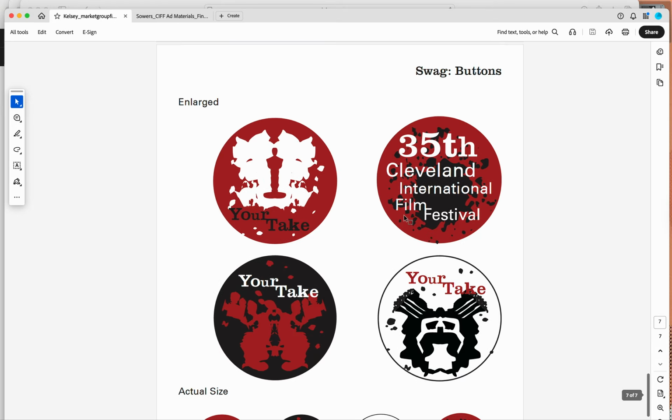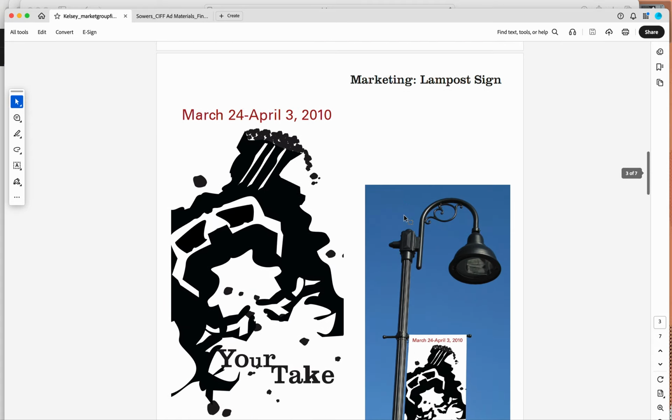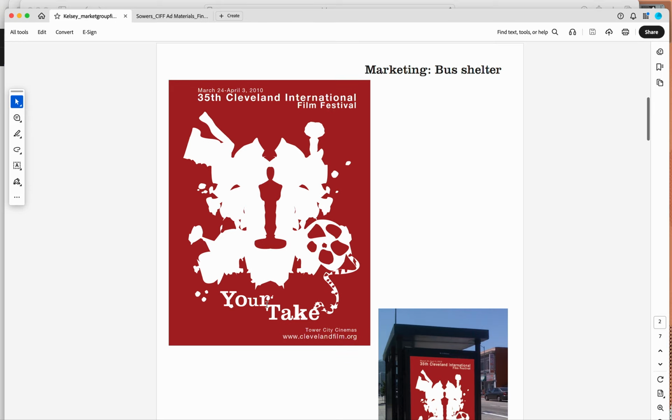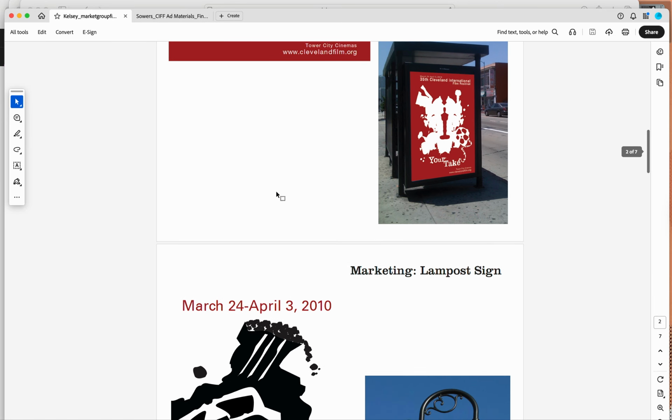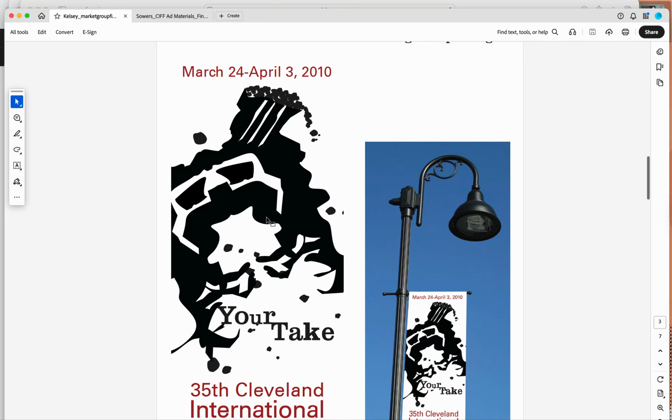This one was really interesting. Her poster, she did kind of like a Rorschach. Her theme was Your Take, and she actually did a series of three posters. She did this one where you can see the Oscar, the film, but it definitely looks like one of those Rorschach tests.